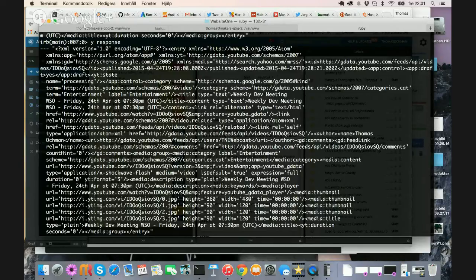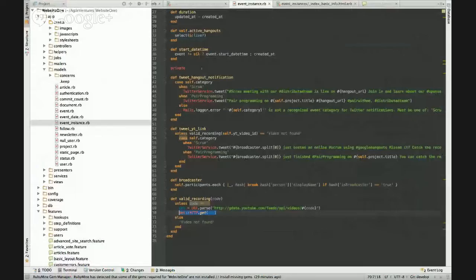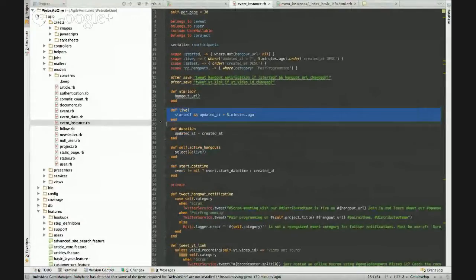But that's too static. I understand that we used it before, but it's way too static. We have access to this recording. If it's live, it's live. We can check that. That's what we're trying to figure out, how to. Then I think we change the event instance model to respond live. So this method here, live, is the method that we need to change somehow.